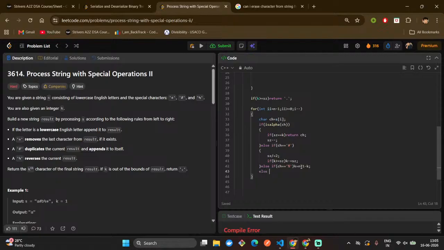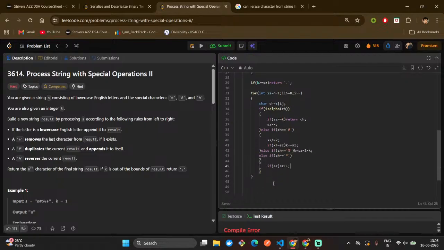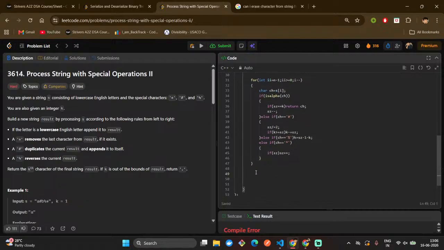Else if the ch is this, so what should be, this says that you have to just append, again you have to append, right? So sorry, this is not size minus, it is size plus. Now if the size is present, you have to just plus, else nothing to do, and just return here, you have to return the semicolon.